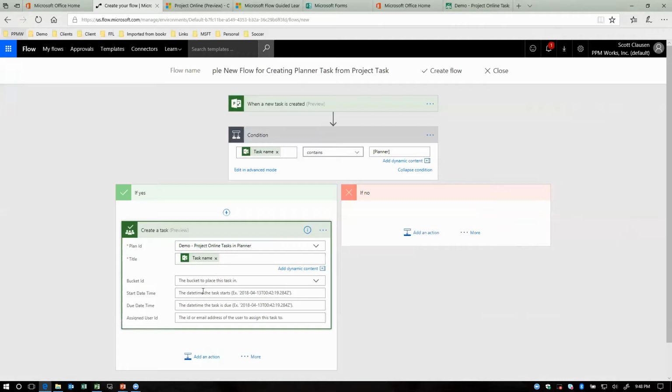Now, I experimented earlier with creating these Planner tasks with a particular start date and due date, and it wasn't working. I think there are some more advanced steps there to make sure the date is formatted like it's expecting here. So we won't do that. We'll just create the task, plain and simple. All right, so I'm done now. And at this point, I can create my flow.